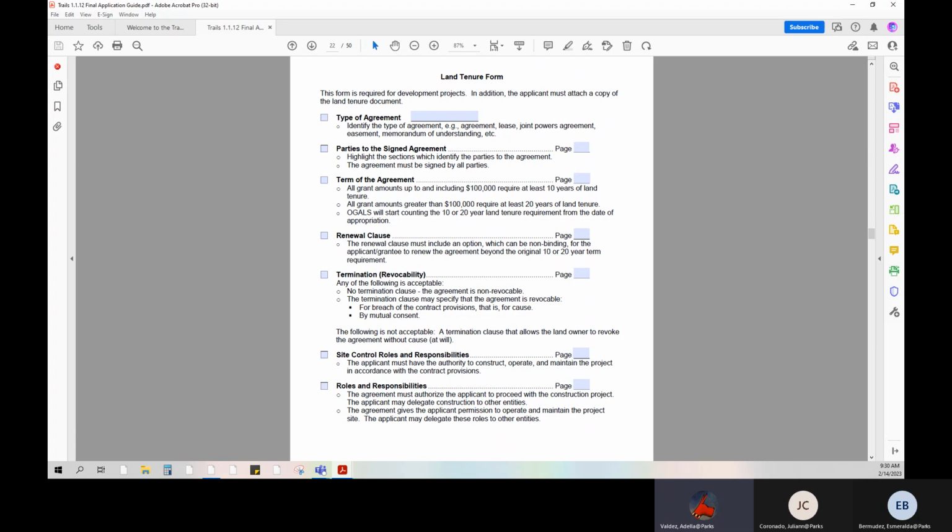If the applicant does not own the land, the applicant will provide an agreement between the applicant and the landowner that at a minimum addresses all the elements of this land tenure form. Please note, the term of the agreement is either at least 10 years of land tenure for grant amounts up to and including $100,000, or at least 20 years of land tenure for grant amounts greater than $100,000. Include the completed land tenure form along with the agreement.